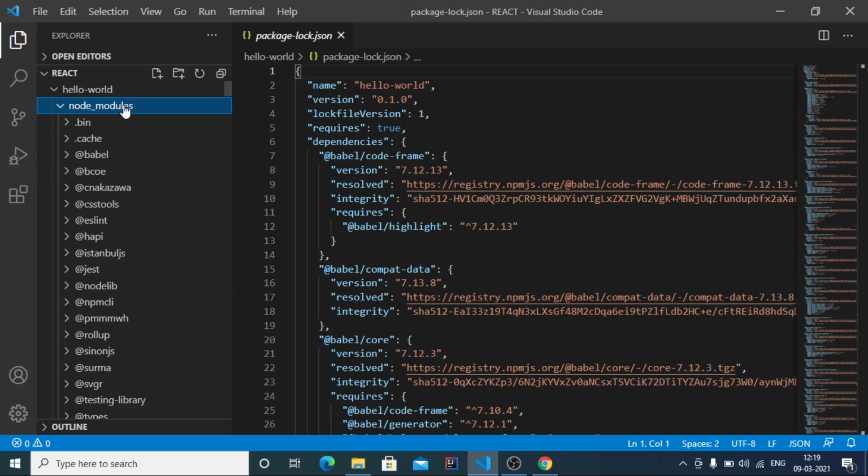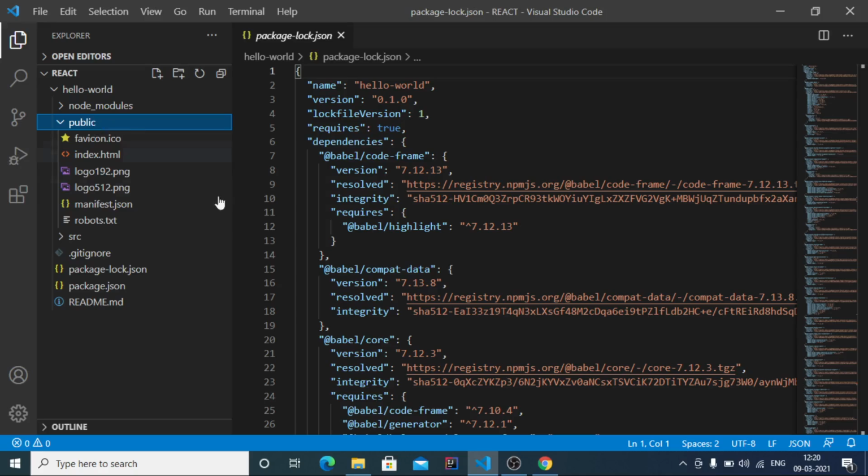Node_modules is the folder that gets created when we create the Hello World project using the create react app command, and node_modules contains all the dependencies which are required for the React application. The second folder is the public folder.